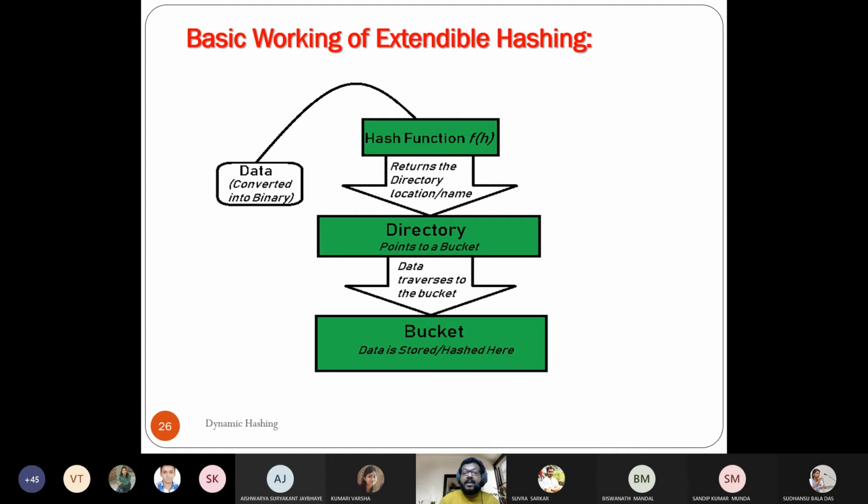We take the help of the hash function h(x), which returns the directory location name, and the directory points to the bucket, because we insert the key into the bucket and store the disk location along with that particular key value, but actually the data moves to the disk and is stored there. So you see, the actual data, you look into this second arrow, the actual data traverses to the bucket.